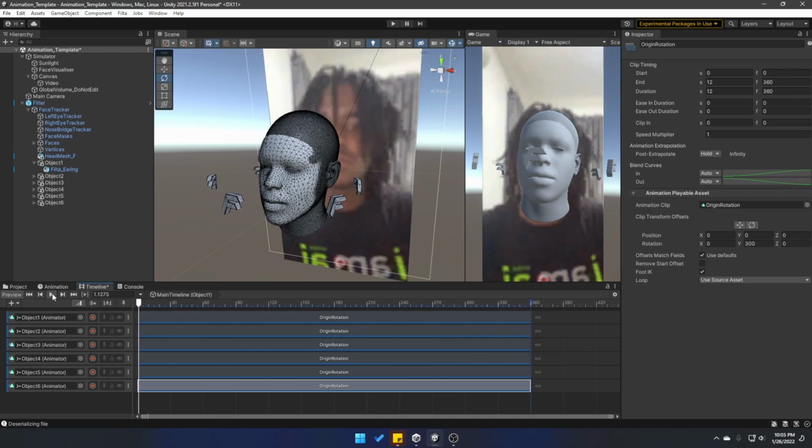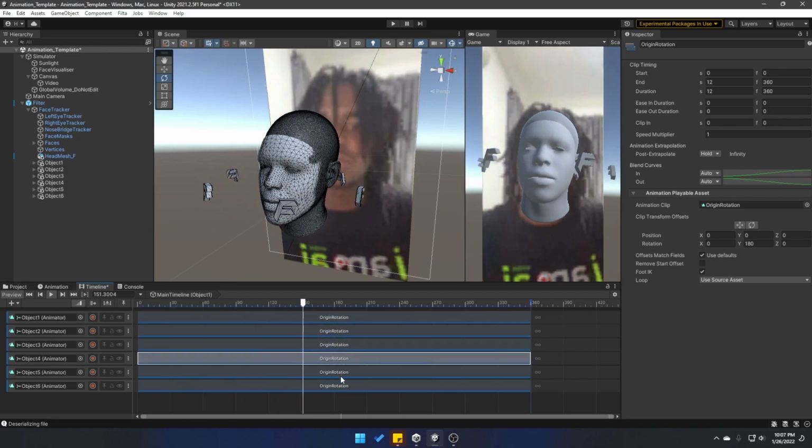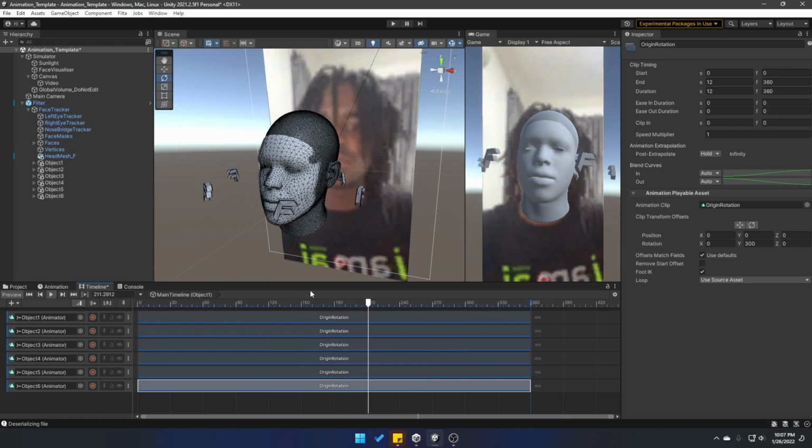Again, if we play it, the animations are going to be the same. They're just being offset by their rotations, and they're just going to loop again. Let's check. Yep, they're just looping. Once again, all of these are using the same origin rotation animation clip, but let's say that I want to animate them individually. I can still do that. I just have to create its own animation clip.